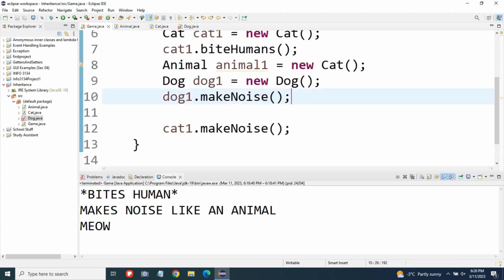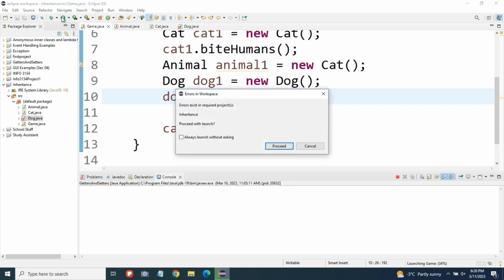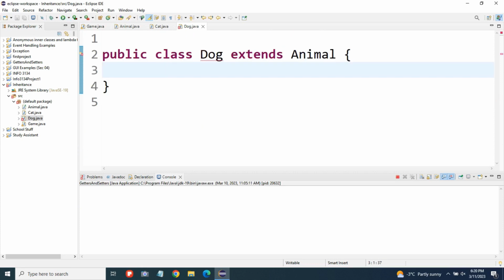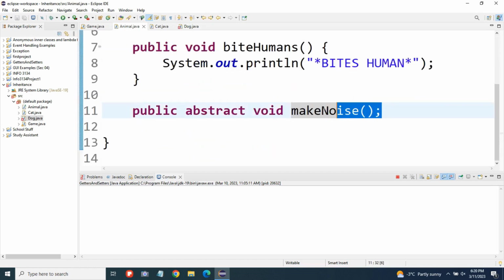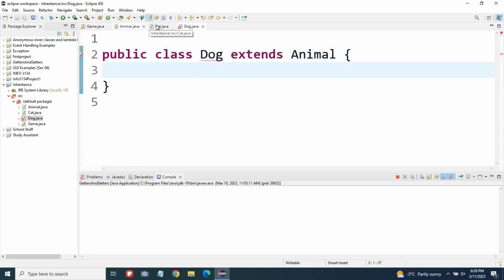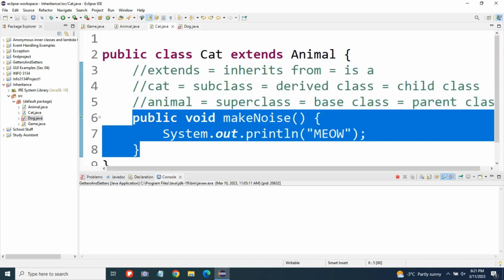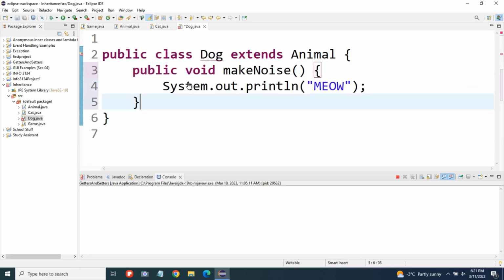So now if we go back to our game class and we try getting our dog to make noise, let's see what happens. It says errors exist in project, and that's because our dog class has an error now because it doesn't have a makeNoise method and it's an animal, and we've declared inside of our animal abstract class that every single animal must make noise because we have an abstract method called makeNoise. So I'm just going to copy and paste cat's makeNoise method, and I'll put it into dog, and we're just going to say woof. So now our dog woofs and our cat meows.